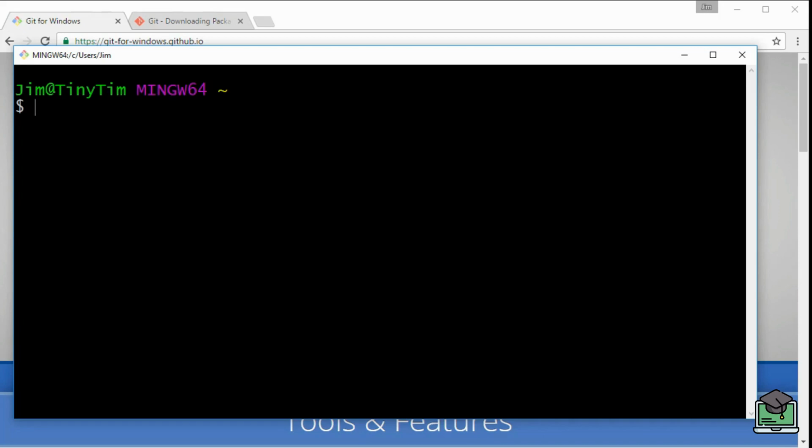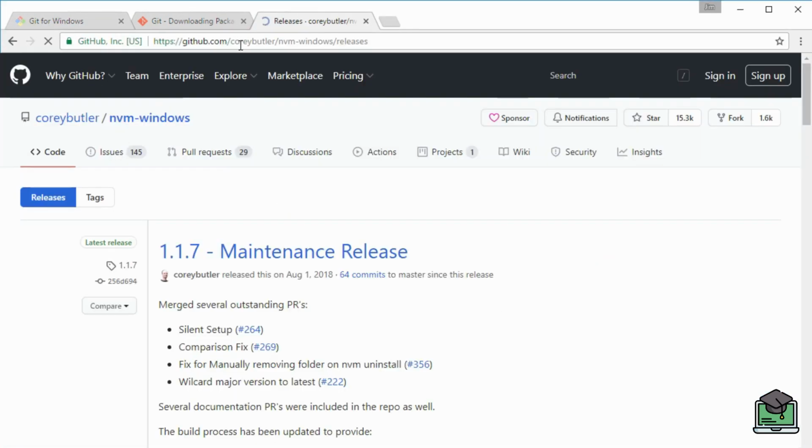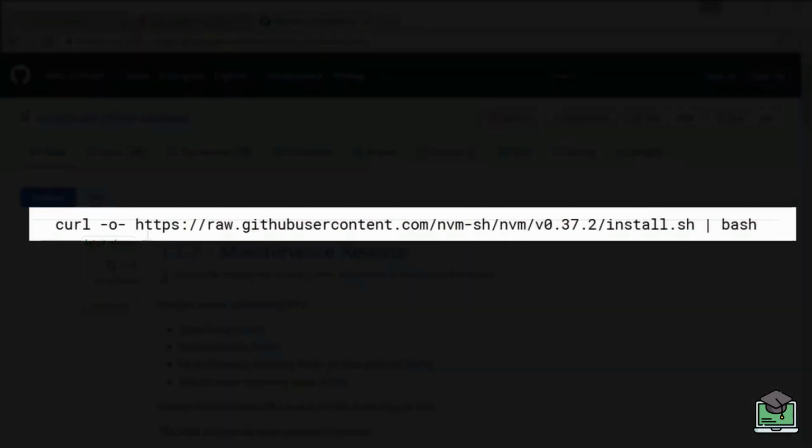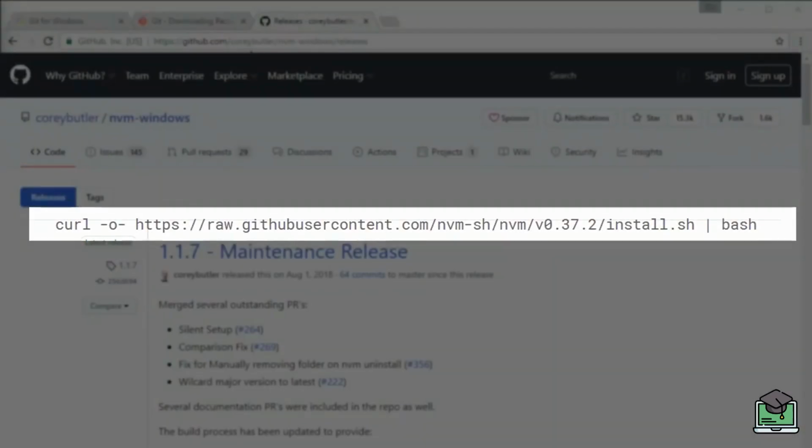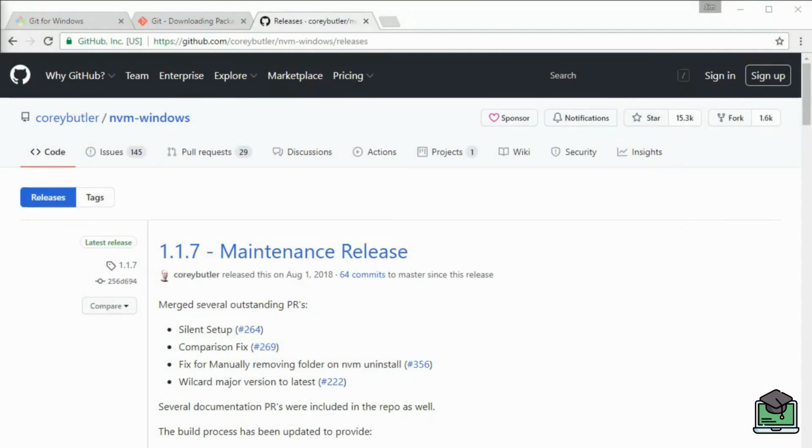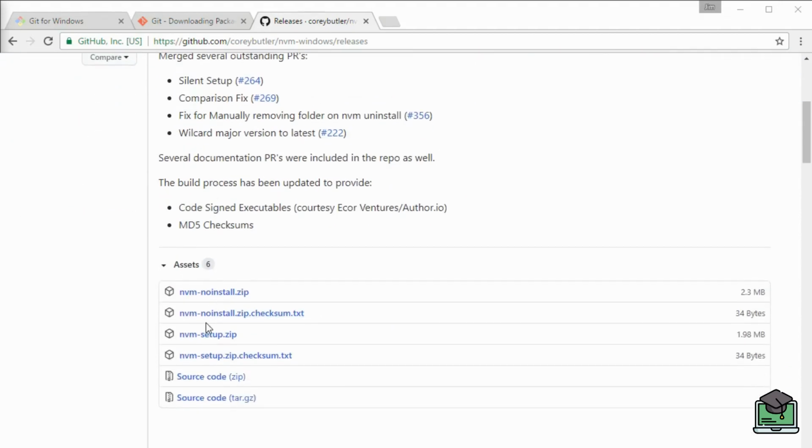The next thing I need is Node. I prefer to install Node using Node Version Manager, just because it makes it easier to switch between versions of Node as I develop different applications. On Windows, I can download that from here. For Linux and Mac, you can just run this command from the terminal. Of course, these each have their own README with instructions about installing them, so you may want to read through those for your environment first. But I'm going to go ahead and install this on my system.